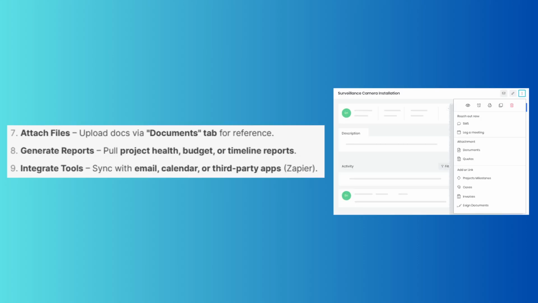Here, upload docs via the Documents tab for reference. After that, pull project health, budget, or timeline reports. Lastly, sync with email, calendar, or third-party apps.